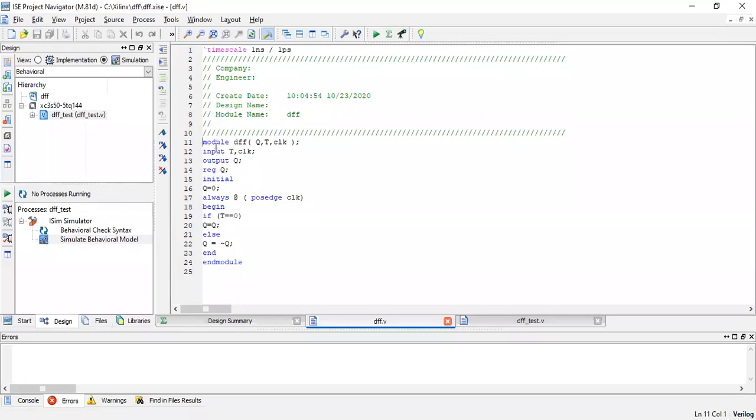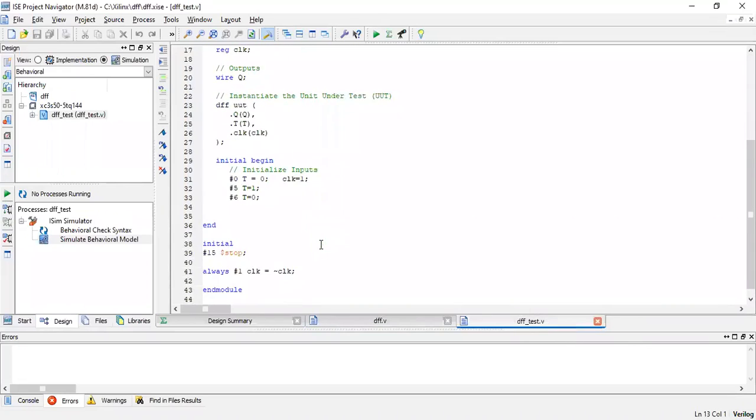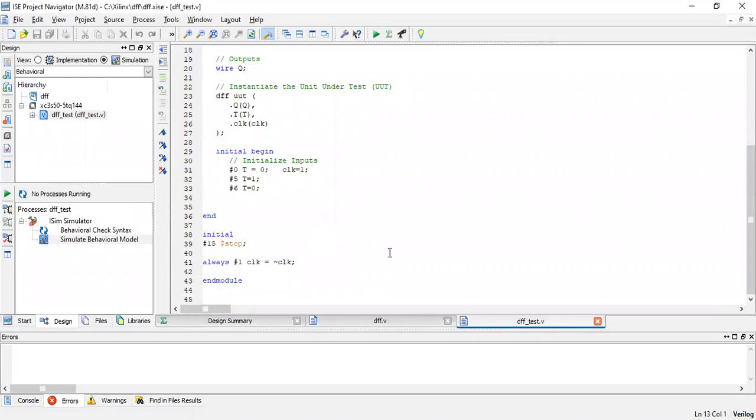This is the code for the T flip-flop. We have T as the input and clock as input, Q as output. During the positive edge of the clock, if T is equal to 0, Q will follow the previous state, else Q will be equal to not of Q. And we have the test bench with the test cases. So let us simulate this and see how the output looks.